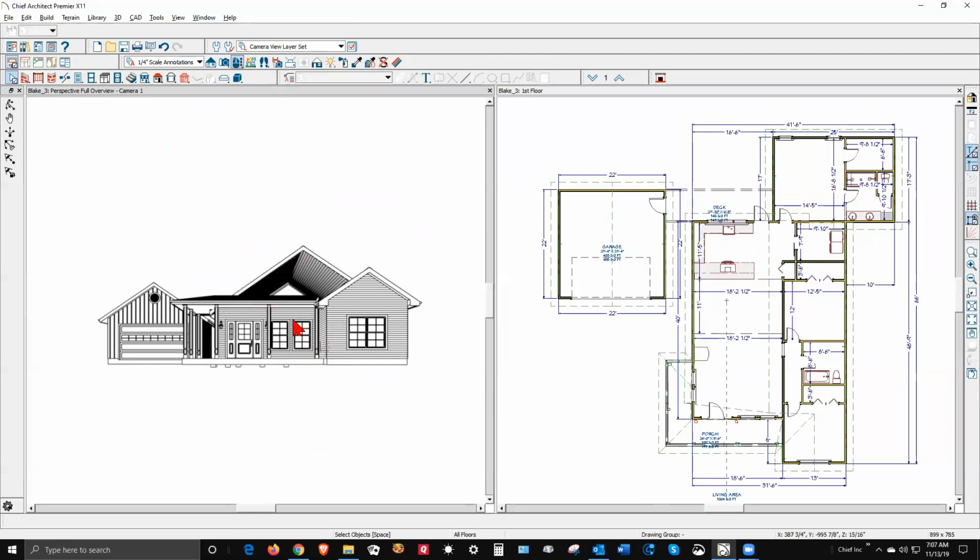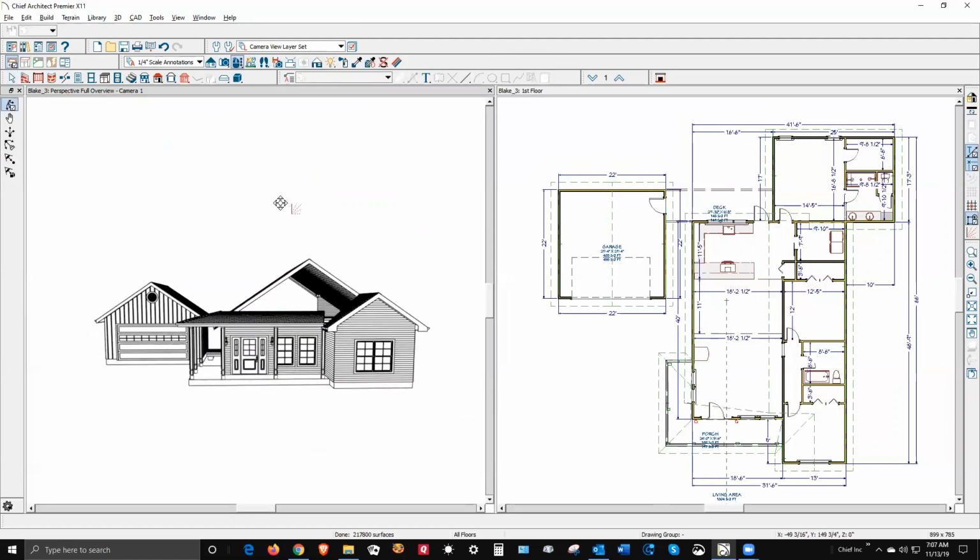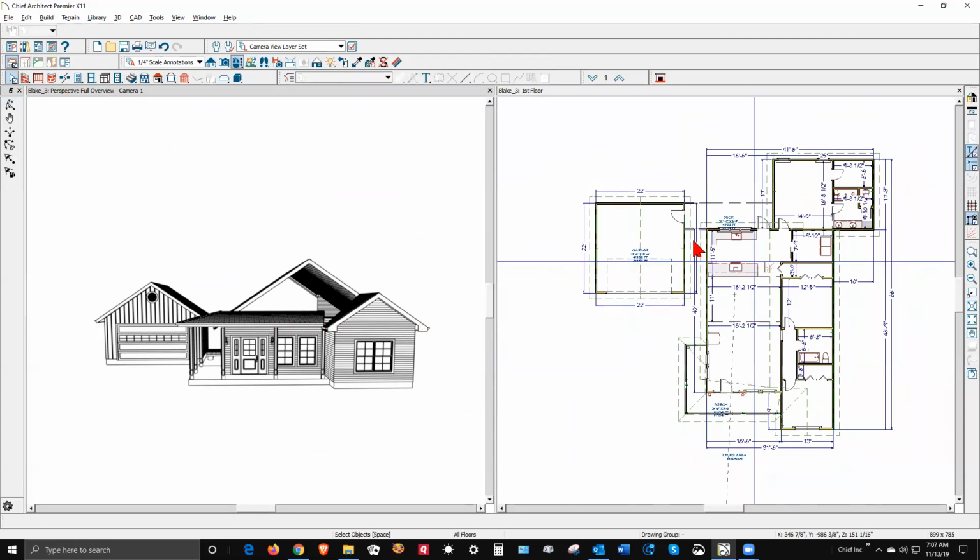So this is about similar to the camera view. Alter it just a little bit. That's not too bad. That's roughly it. Okay. So I'm going to go back over here to plan.